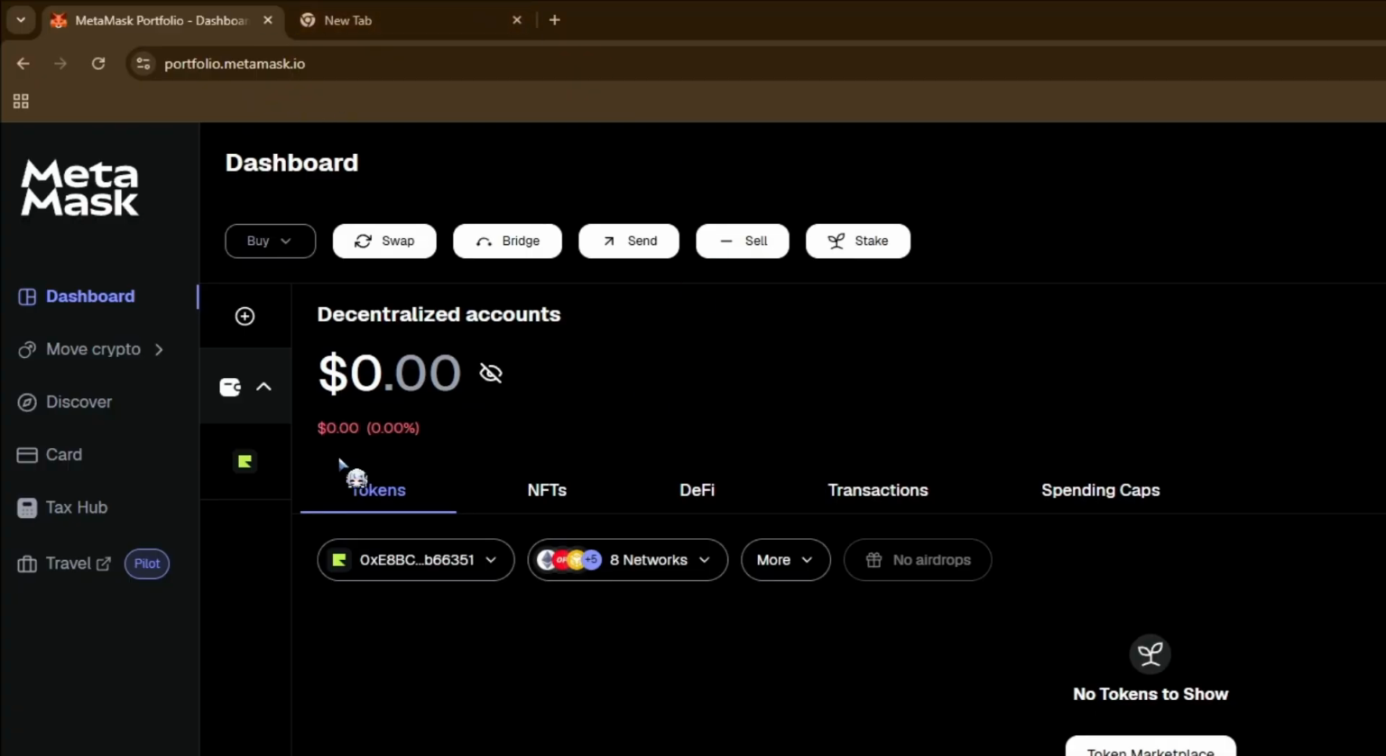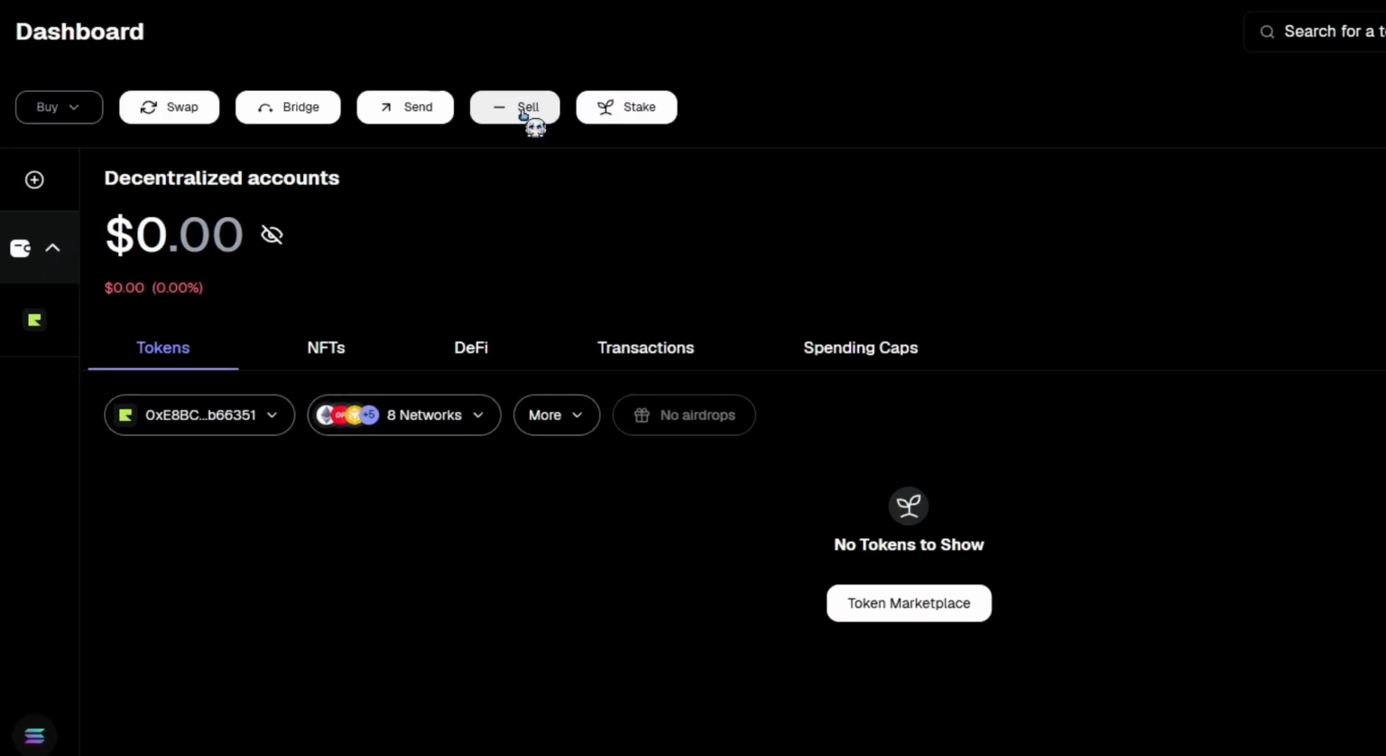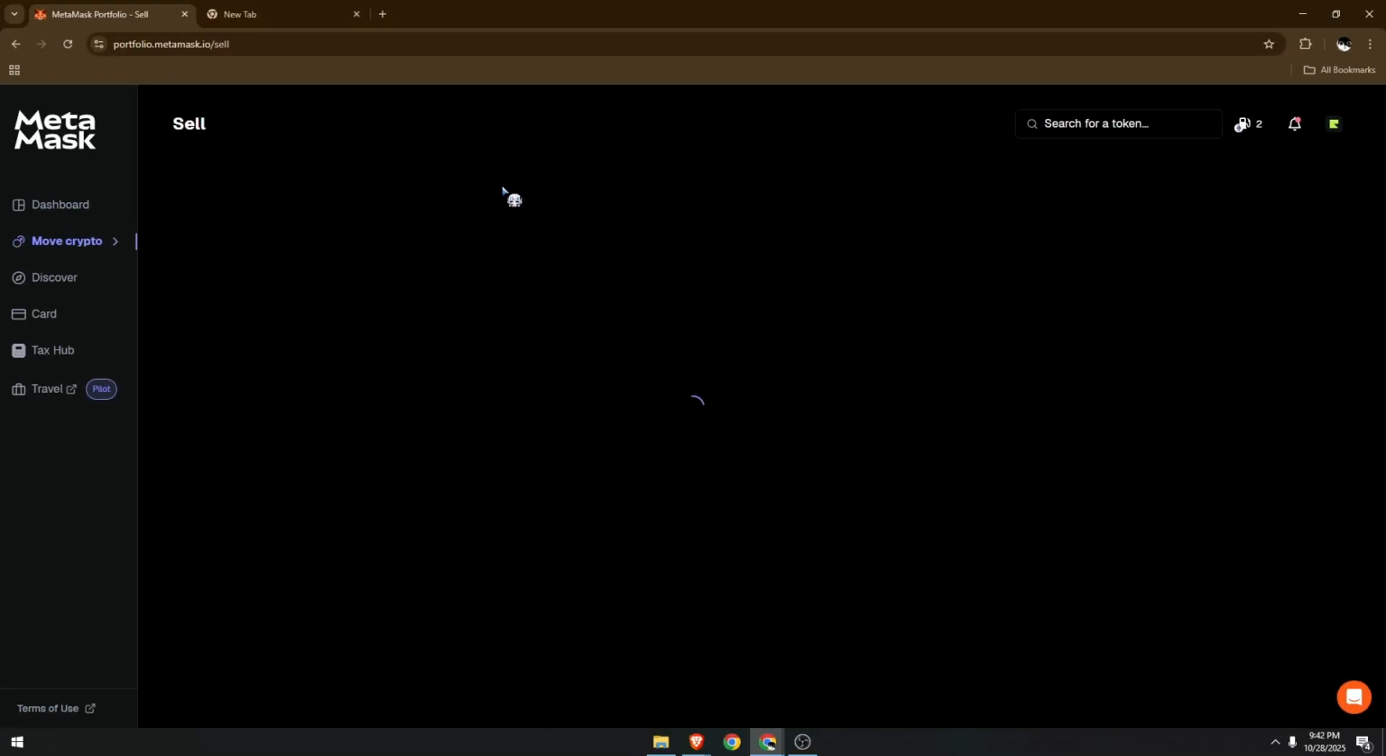portfolio.metamask.io. Log into your accounts. Then once you are on your dashboard, I want you to click on this tab over here, Sell. Okay, left click on it.